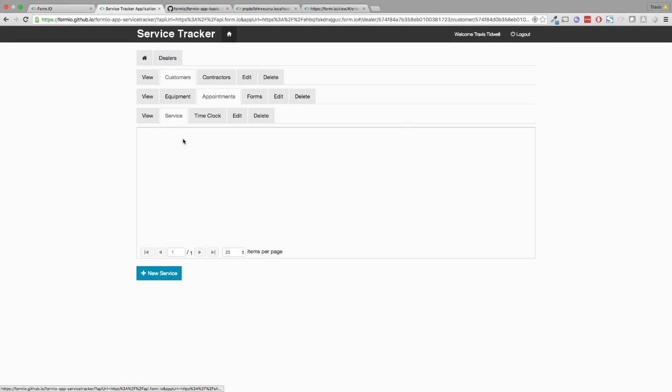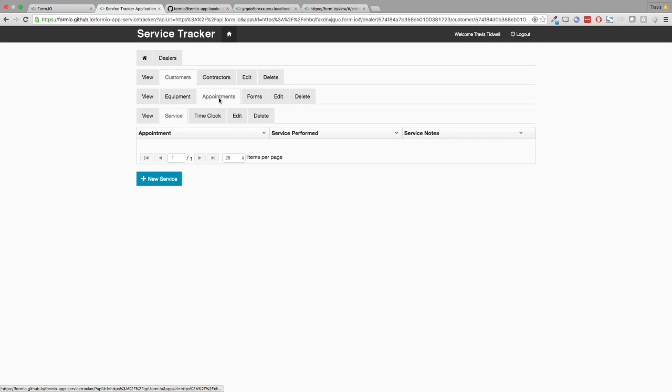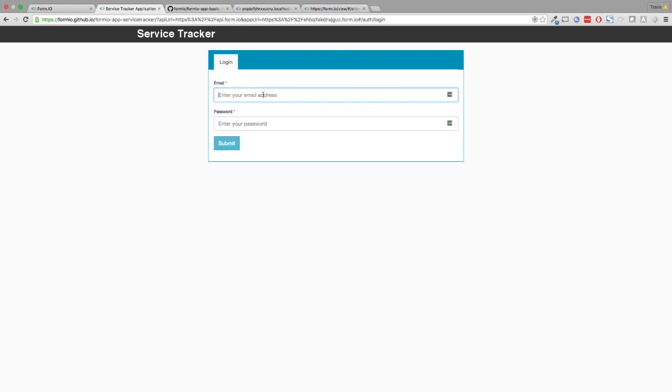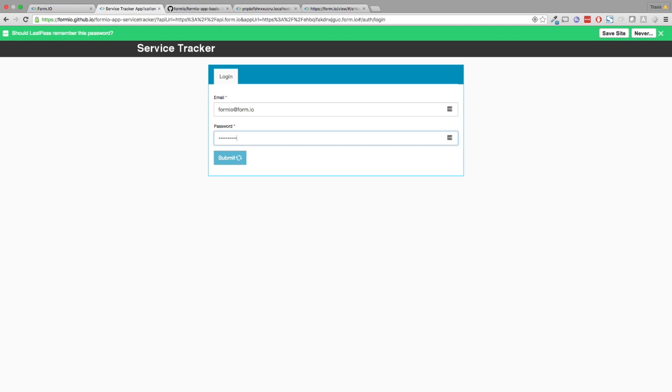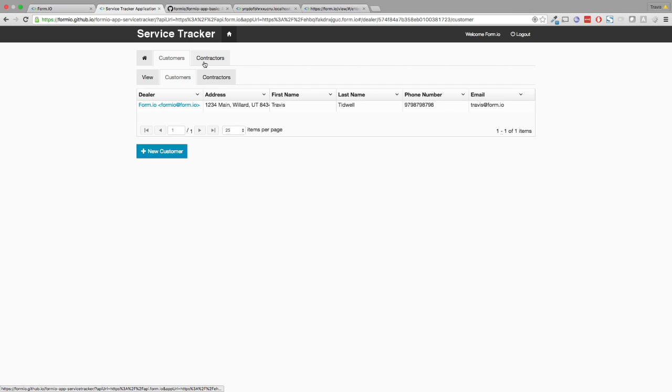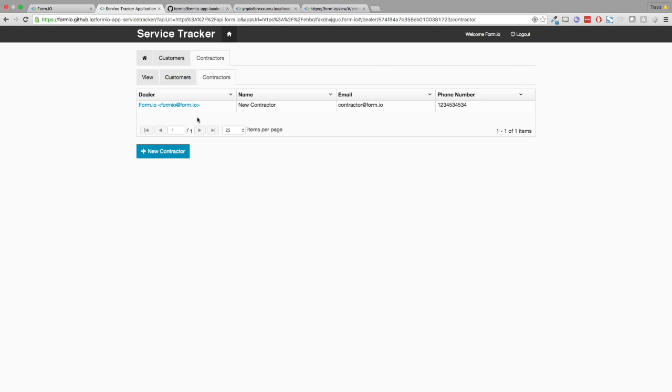Essentially, we've built a pretty complex platform with, I would say, probably 100 lines of code. So let me actually go log in as this dealer. So what's the name of this dealer? I think it was Form.io at Form.io. And this will show you how we have roles and permissions. And the roles and permissions allow you to control what they see. So this looks different. I only see my customers. These are my customers. This is my contractor.